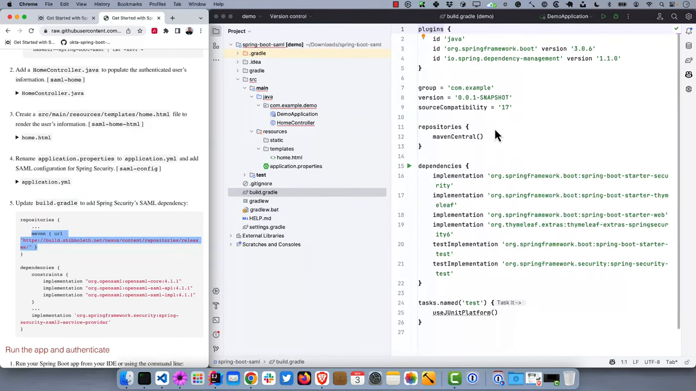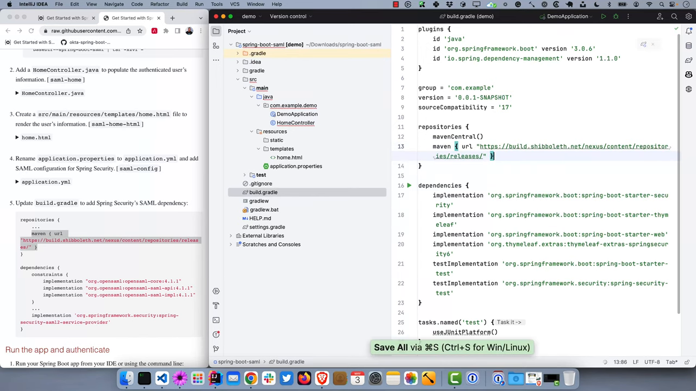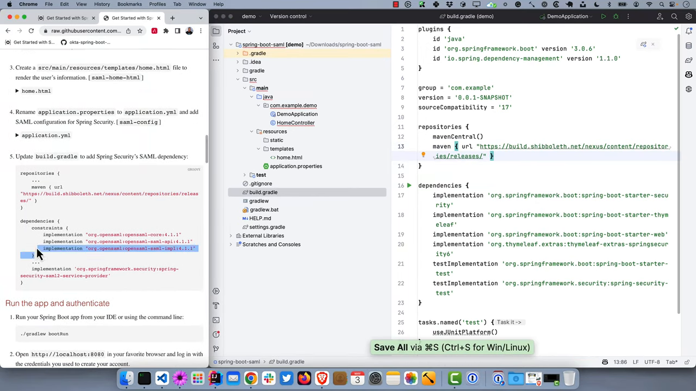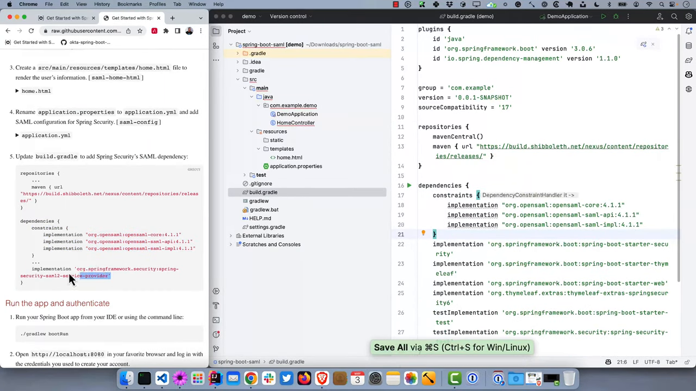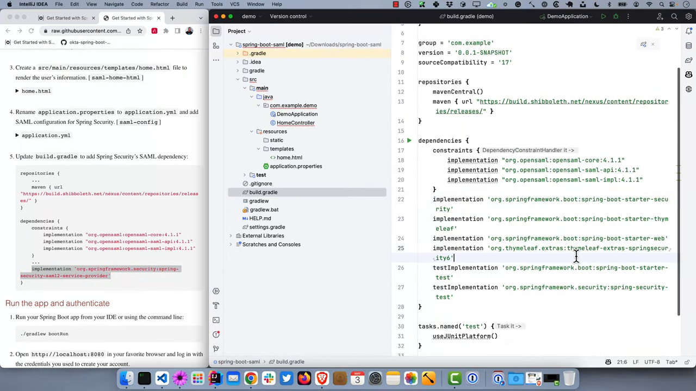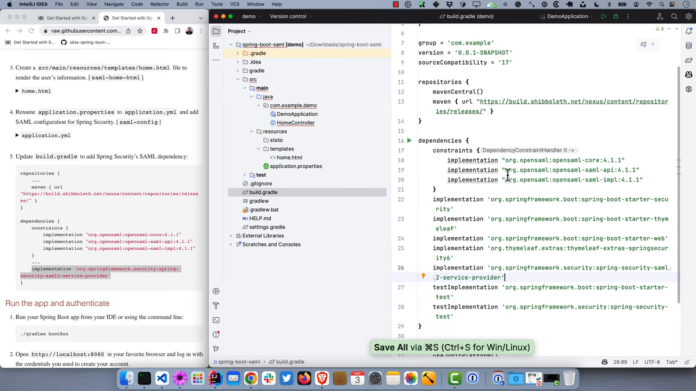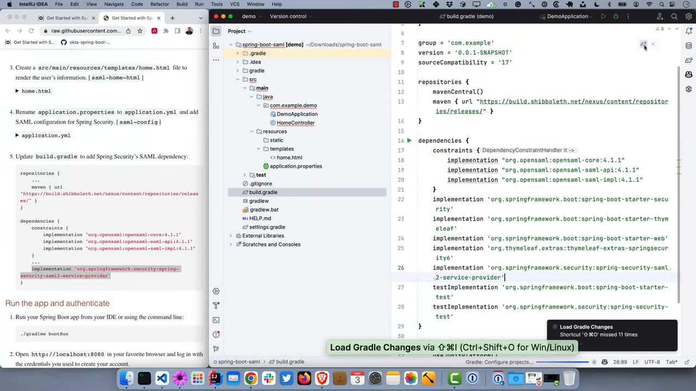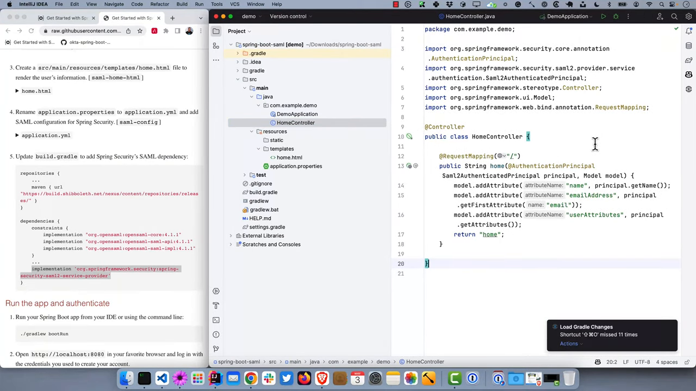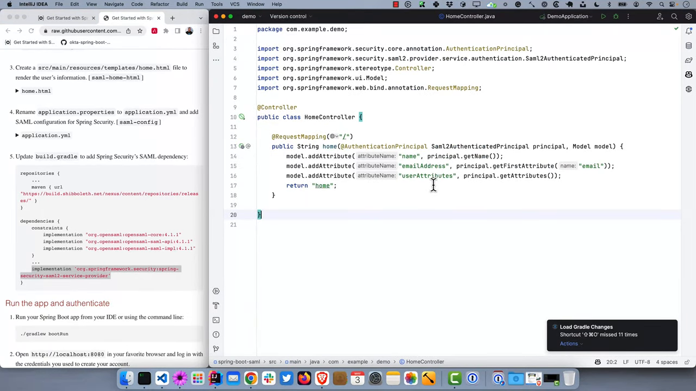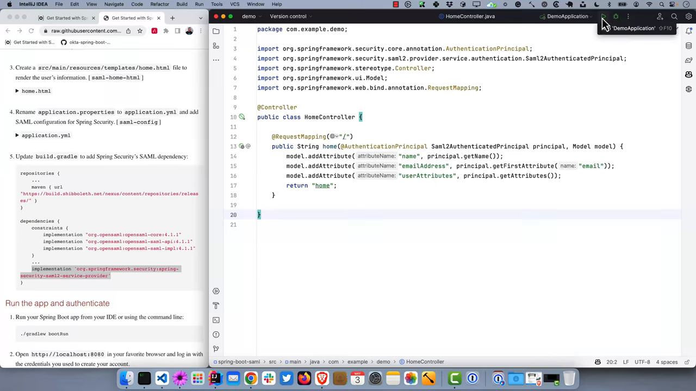And then we'll need to modify build.gradle to pull in Spring Security SAML dependencies. So first of all, add a new repository here, and then set up some constraints so it pulls in the proper version of OpenSAML, and then add the implementation for Spring Security SAML service provider down here. All right, now if we refresh our Gradle build, go back to our home controller, you'll see everything's compiling now. And so now we can run our app from our IDE right here.